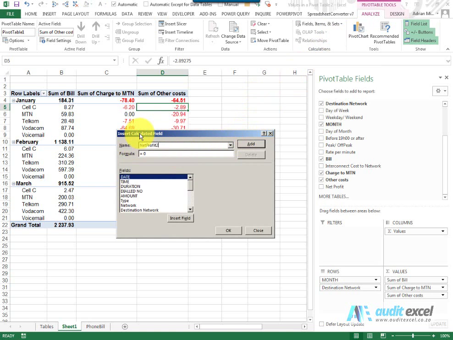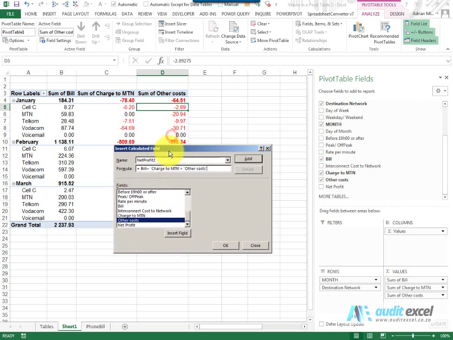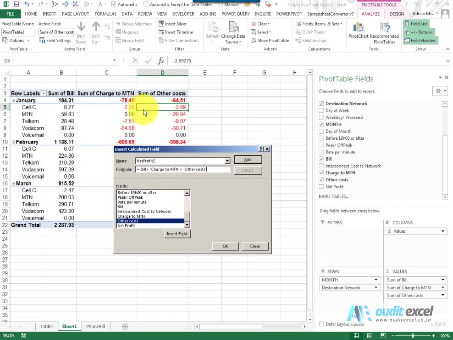So I'm going to call it net profit 2 because I've already got a net profit, and then it asks for the formula, and this can be any formula. And what I'm going to say is go find the field bill. I'll double click on it, and I know these have to be plus, so I'm going to say plus charge to MTN plus other costs, and you'll see I've built up a formula here. So I'm telling Excel that depending on where you are in the pivot table, you must always add up the sum of bill, sum of charge, sum of other costs.